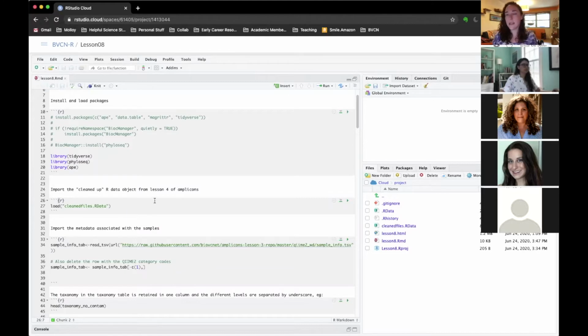So I'm using data here that I worked with in lesson 4 of Amplicons, in which I cleaned up some data that was the result of a QIIME pipeline. So QIIME took our FASTQ files and we used it to make OTU tables and taxonomy files. And then in lesson 4, I used that output to do some manipulation to just normalize data, clean it up a little bit, detect contamination, remove that contamination, and so on. So that is what we're importing here.